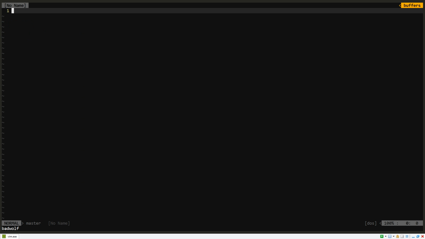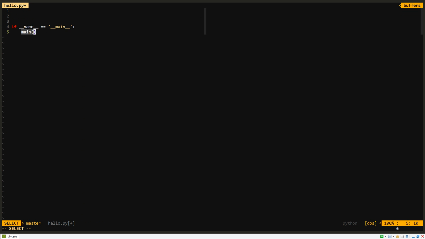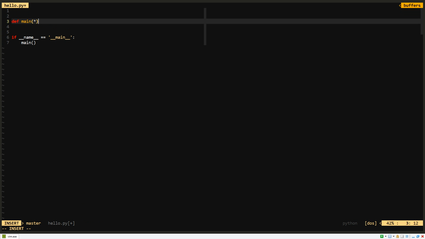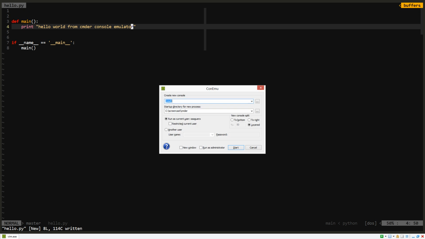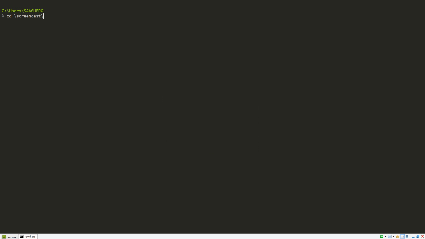So let me show a quick hello world example in Python. Sorry, hello.py. We can make it like this. For that, I use UltiSnips to ease the coding, and then we can have here, print hello world from ConEmu console emulator, and that's it. So we can execute this file opening another console like this, python hello.py, and that's it. We have hello world from ConEmu console emulator.